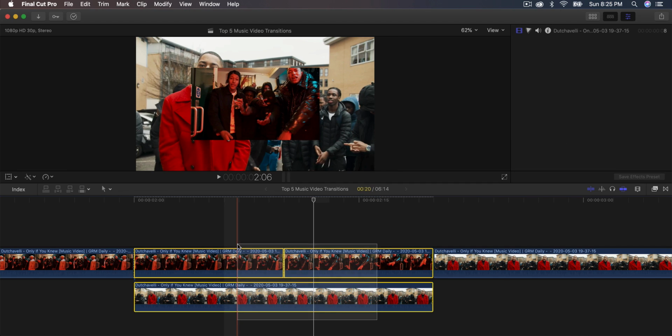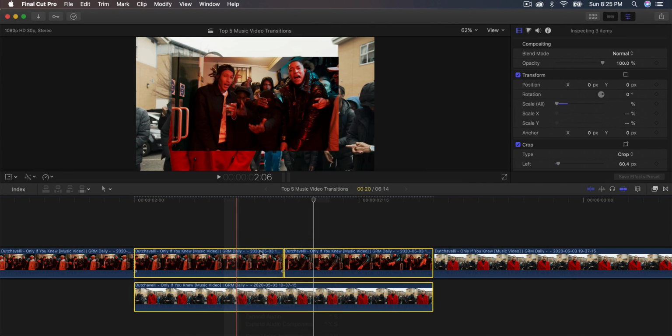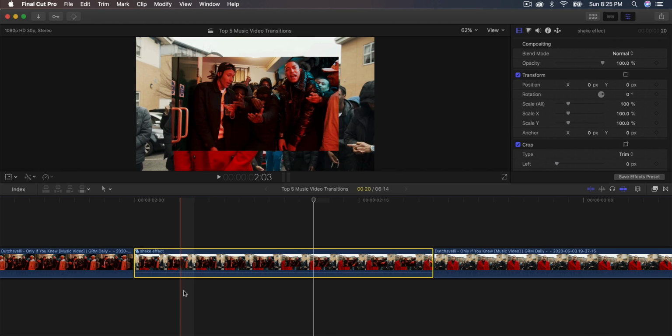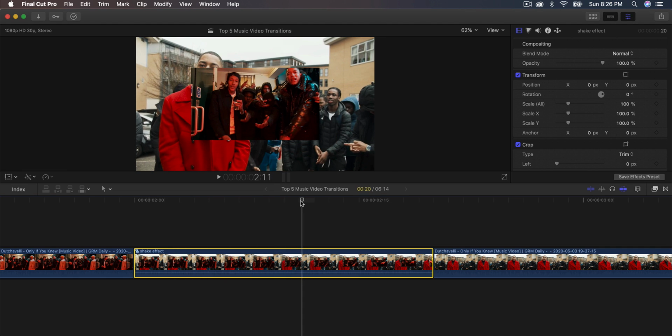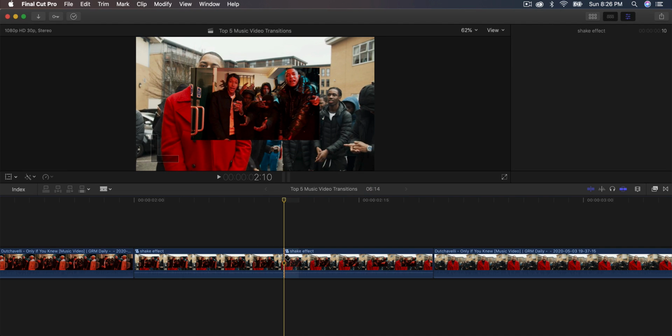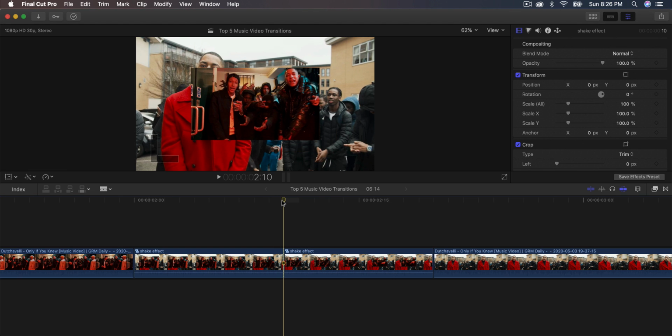Perfect. Now you want to select it, right click, go to new compound clip to create a grouped clip, and I'm going to just name this shake effect or transition, whatever you want to call it. Once you have done this, you want to go and find where the second clip goes smaller, so around here. I'm going to use the blade tool to trim that, make sure it's correct.